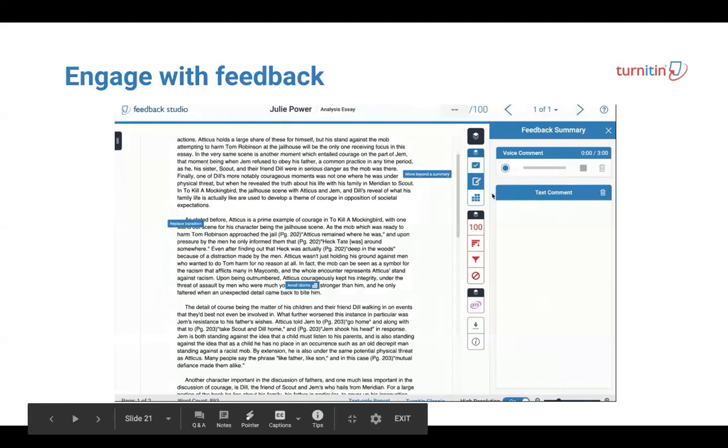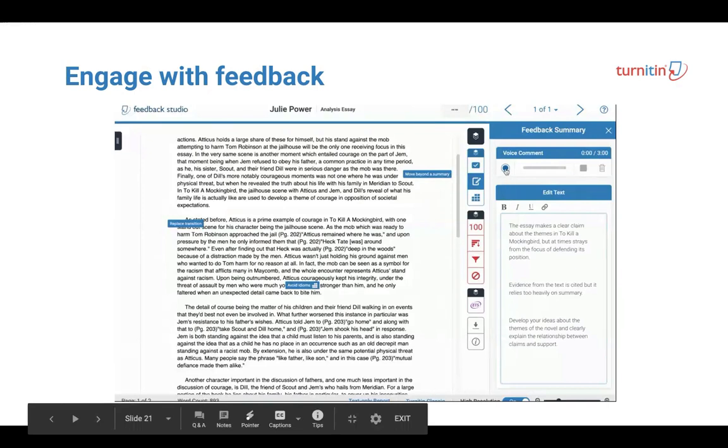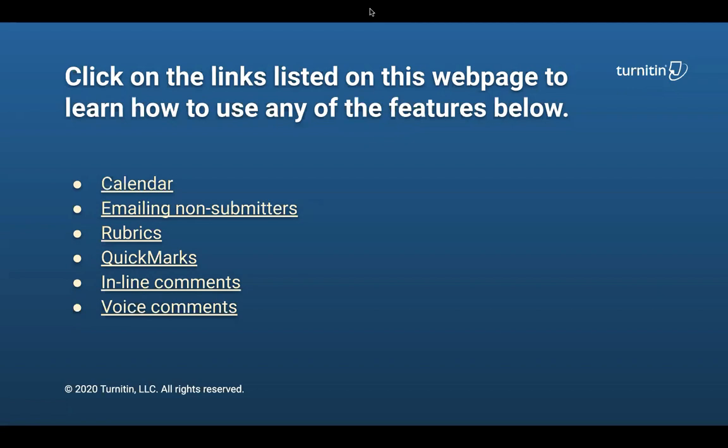Finally, teachers can provide holistic feedback about the submission, or leave a voice comment to address the different learning modalities of students. You can take a deeper dive into how to use any of the Feedback Studio features shown here by clicking on the links provided in the webpage description.